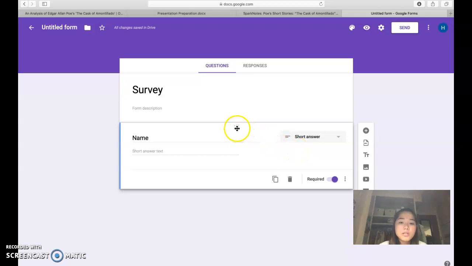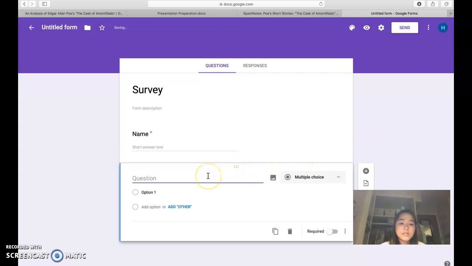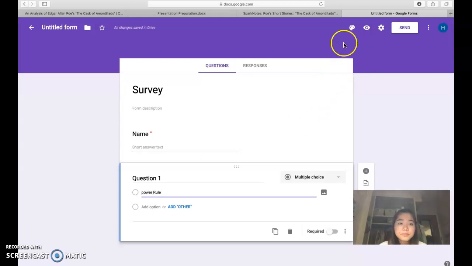To add another question, you're going to click on the plus sign over here. So you can just put in question number one, and then put in your answer options. Power rule, etc., etc. And then this is how you create a survey on Google Form. But I already made one on my own, so I'm gonna go ahead and open that.